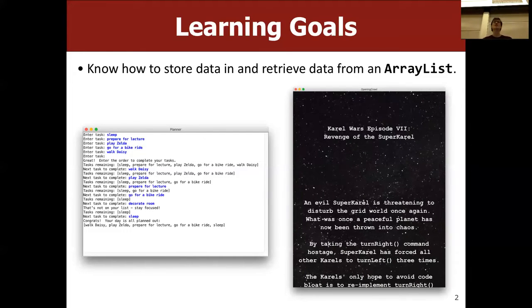One is a day planner program that helps you reorder tasks in the order you want to complete them. And the other is an awesome emulation of the opening Star Wars crawl, like text going up the screen, if you guys know what I'm talking about there. So that's pretty cool. Two things that you couldn't have done before, but once you get to ArrayLists, you'll see that they're not so bad.